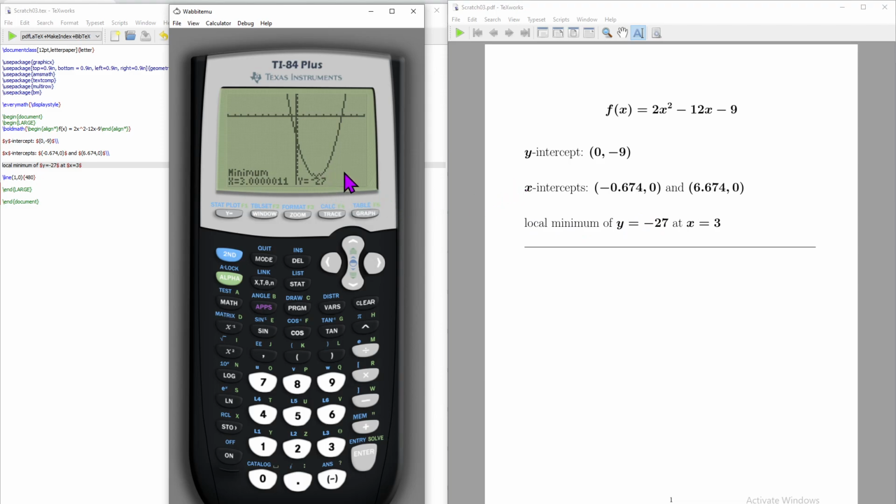Okay, so that's how you calculate the local minimum. Again, this graph doesn't have any local maxima, but if you also want to calculate local maxima, it's the same procedure, except when you go into the calc menu, you choose maximum instead. Okay, so let's end the video here.